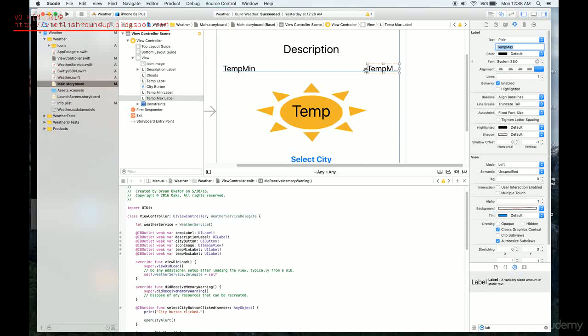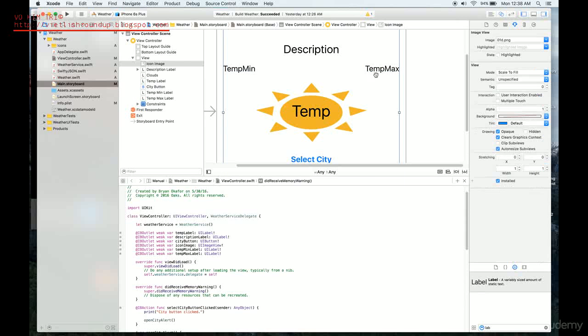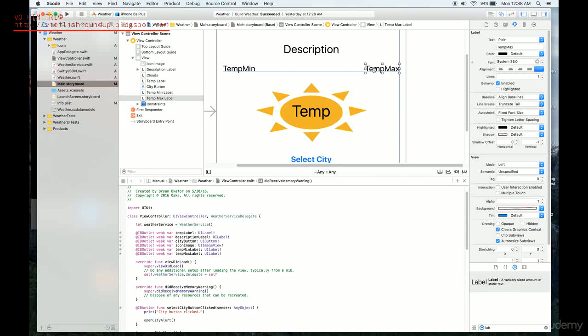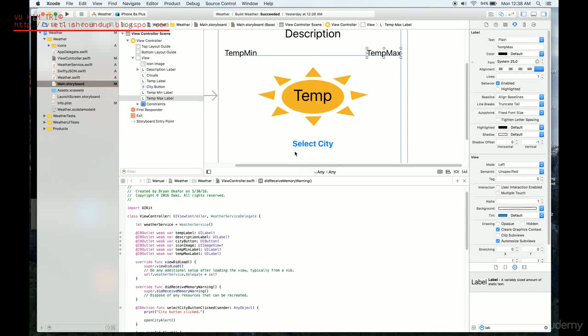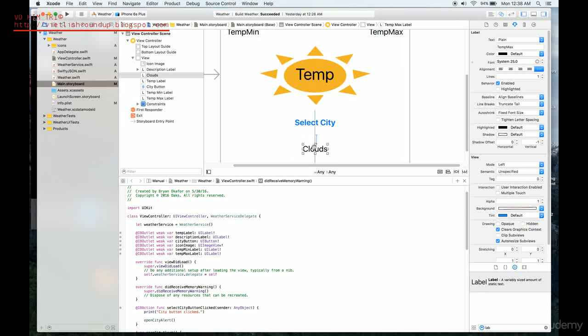Click on this. Let's put command equal sign. Is the constraint still good? Yeah, it looks like it's still good. Okay, and the last label that we're going to add is the cloud label.